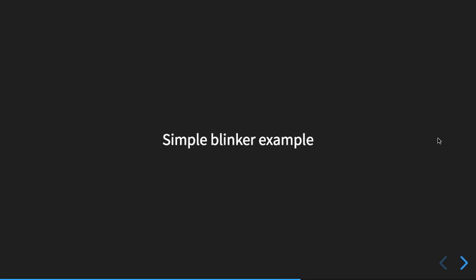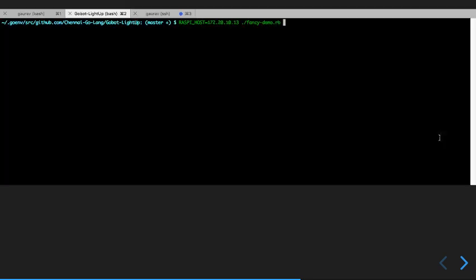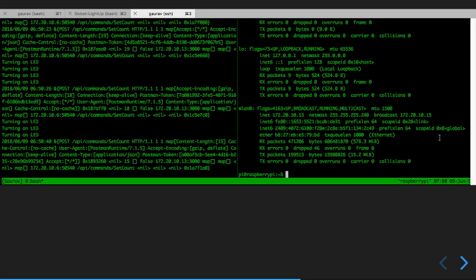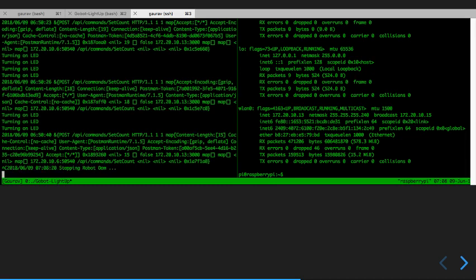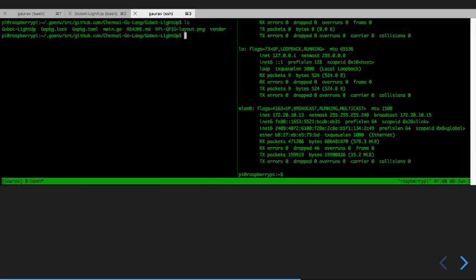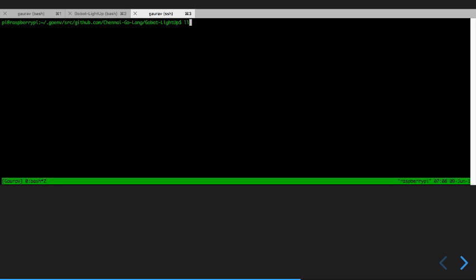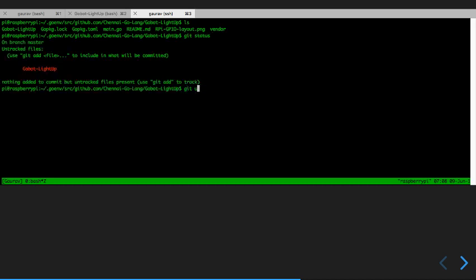I'll give it to Gaurav for the blinker. Yeah, till now everything was theoretical. We'll show a simple blinker example. Not all the LEDs are going to light up right now. I'm inside the Raspberry Pi right now. I've already SSH'd into it. My code is there. I'm just going to run the simple blinker command.